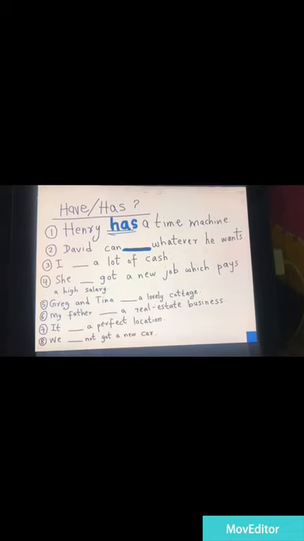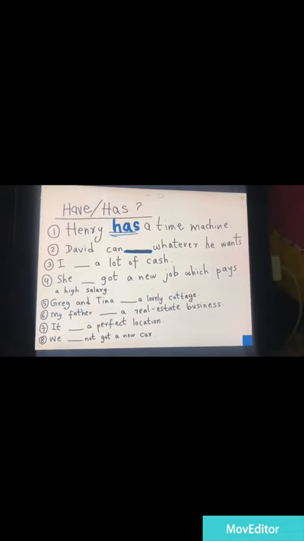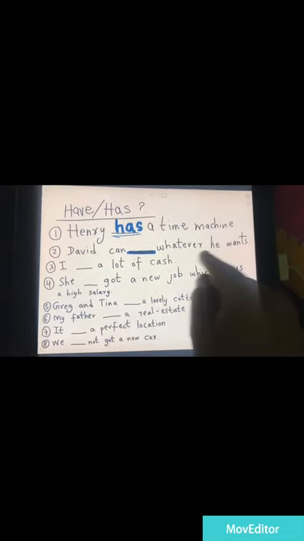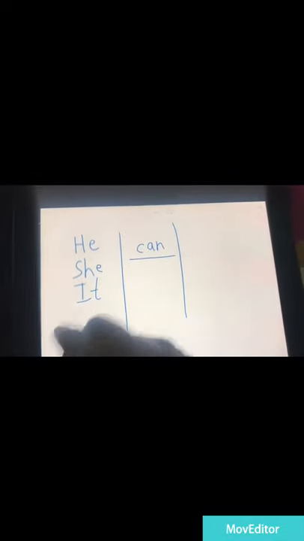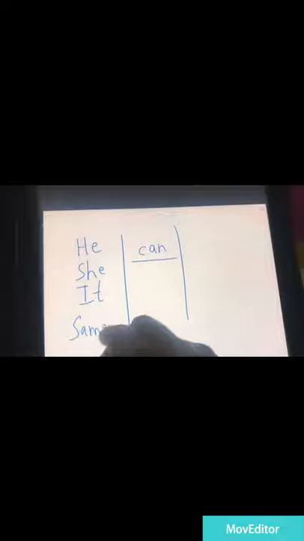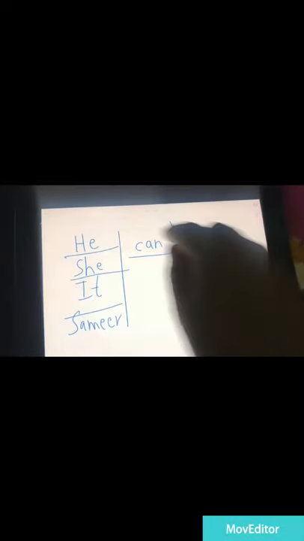David can. Have or has, David can dash whatever he wants. So now this is a bit tricky. For example, if there is a modal verb like can between have and has, especially has, for example, he, she, it. So you say has a laptop or Samir has a laptop, for example.